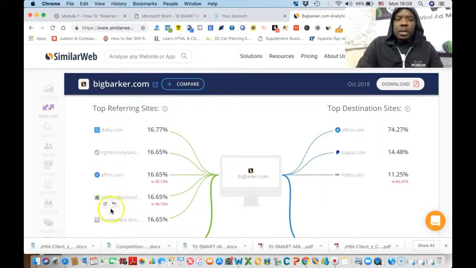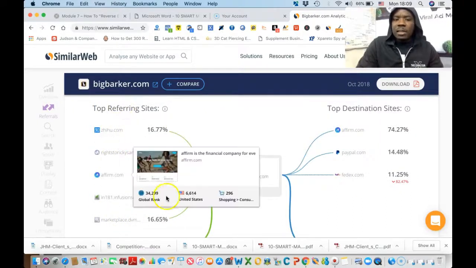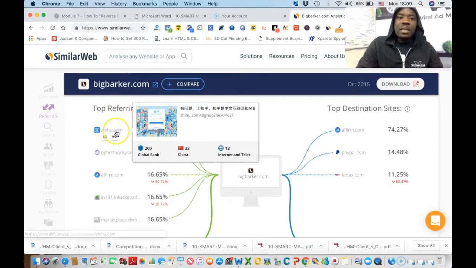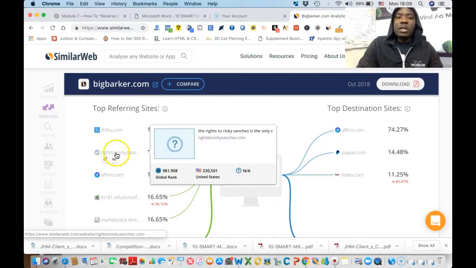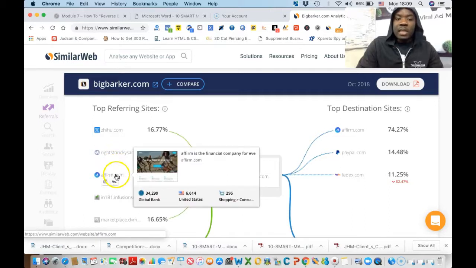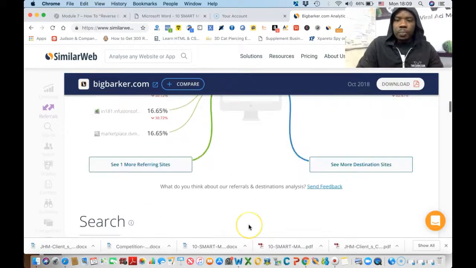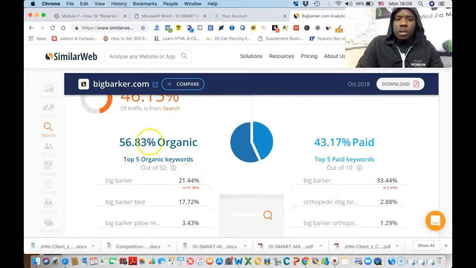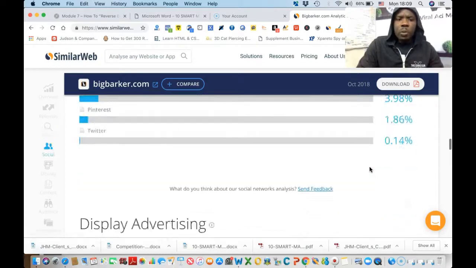These are the other sites that they advertise on. When you see top referring sites, these are the sites they advertise on. When you go on this site, you're going to find the advertisement on there. So it's 56% organic and 43% paid. So we understand all of that.